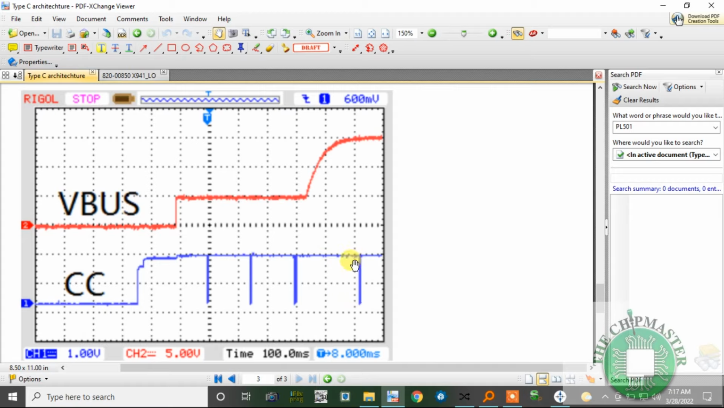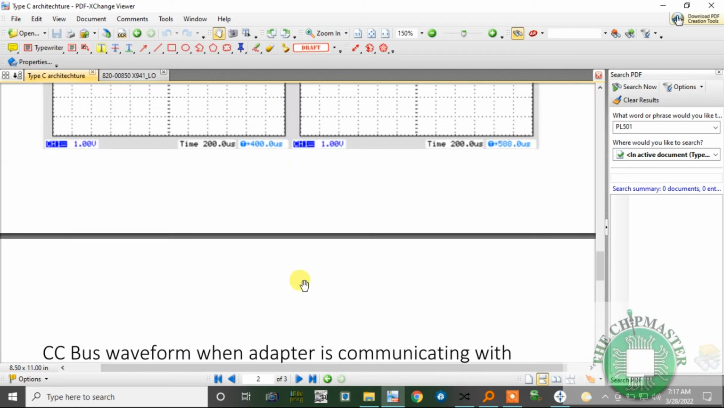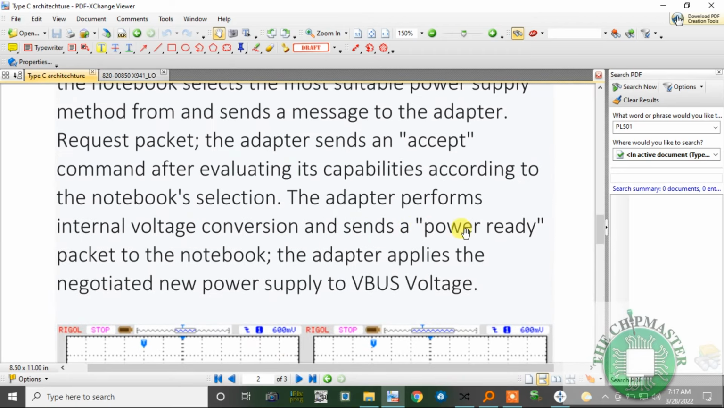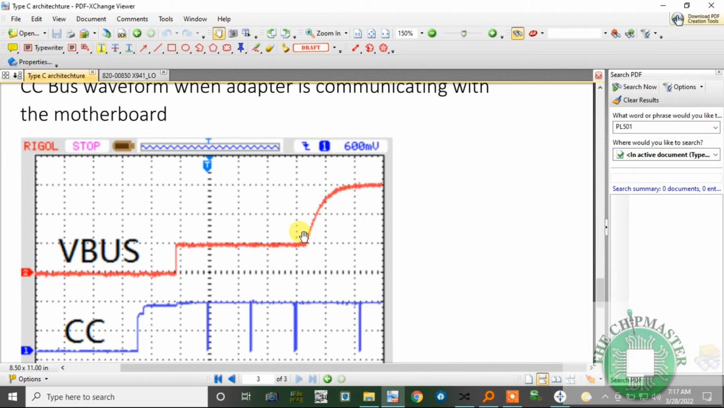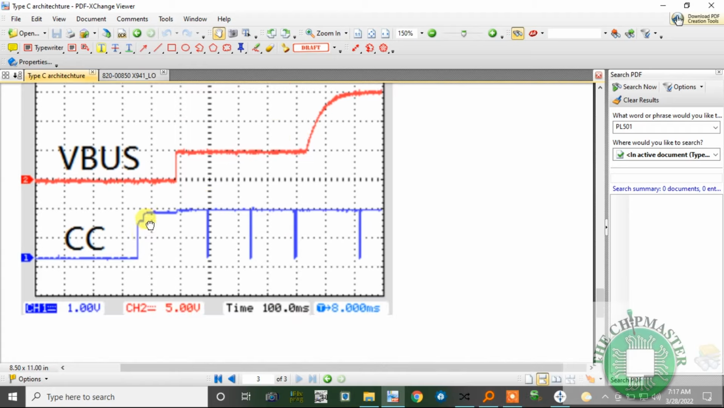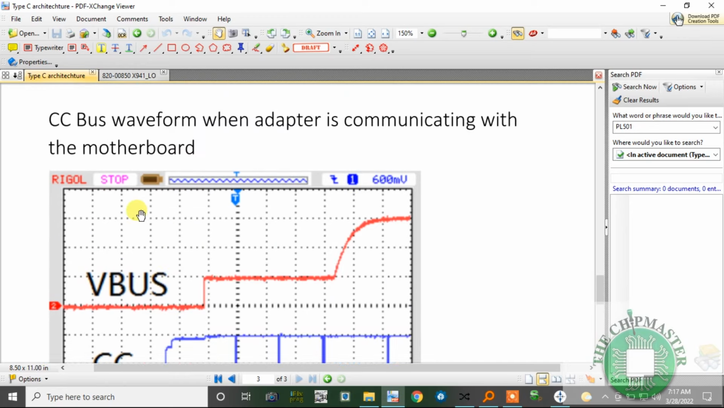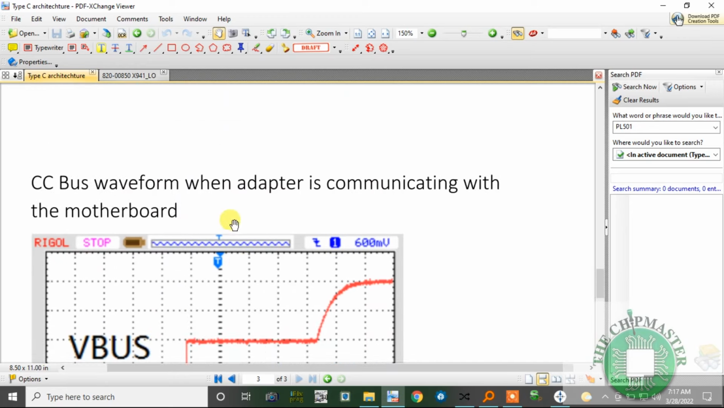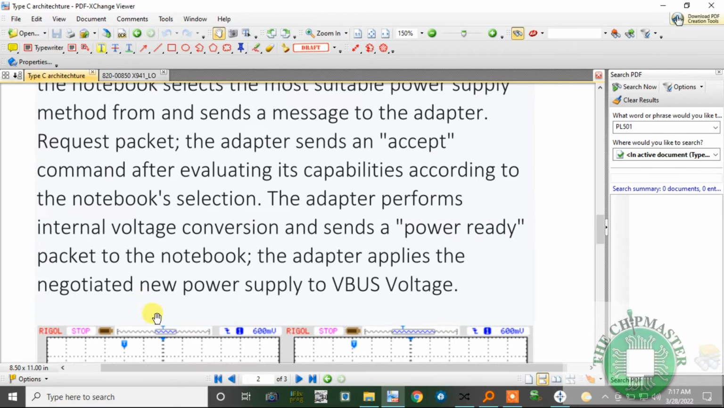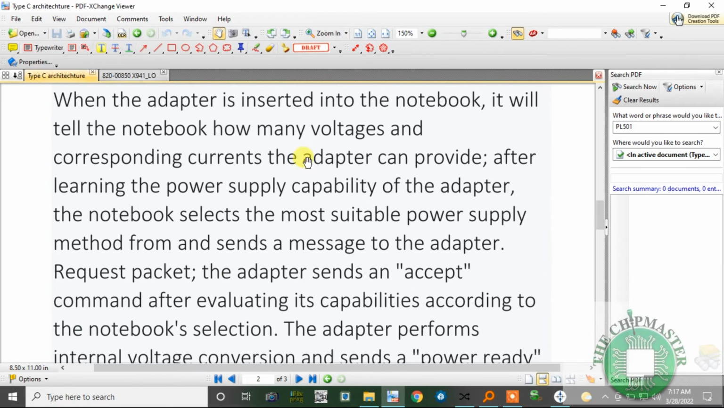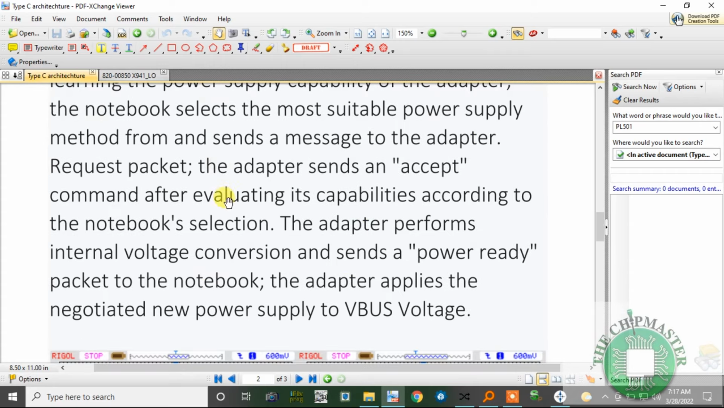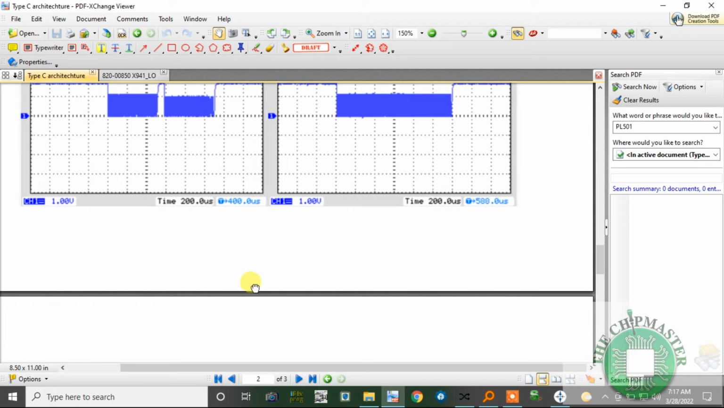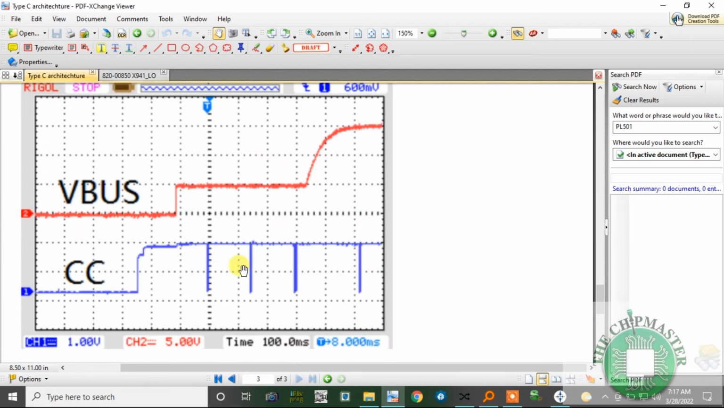Its final communication confirms the packet, which is a power ready signal. As you can see, power ready, right? And then it is outputting its correct voltage of 15 volts, which is sent to the motherboard. So that's basically how the Type-C communication is done on a laptop. I've written out the steps here of how the motherboard communicates with the adapter in order for it to send its correct designated voltage and current through the CC line.